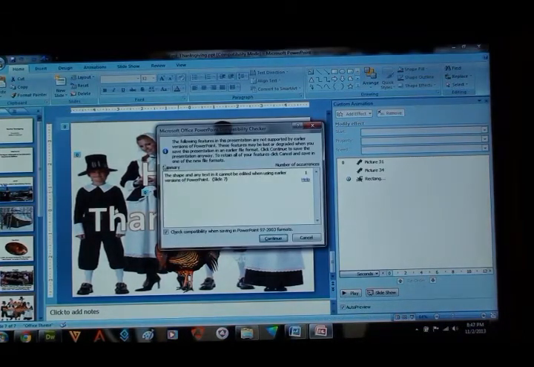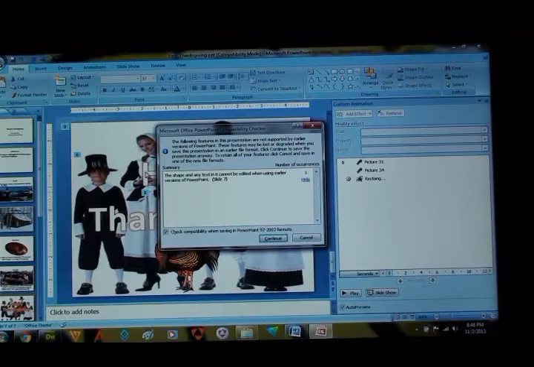Now, if you notice, I have this window that pops up, and all it says is Microsoft Office PowerPoint Compatibility Checker. Well, remember at the beginning we saved it as a 97-2003 PowerPoint. Well, on slide 7, I added a different type of word art. That kind of word art isn't on the older version. It is in the newer version of PowerPoint, but not the older version. So that's what it's saying.